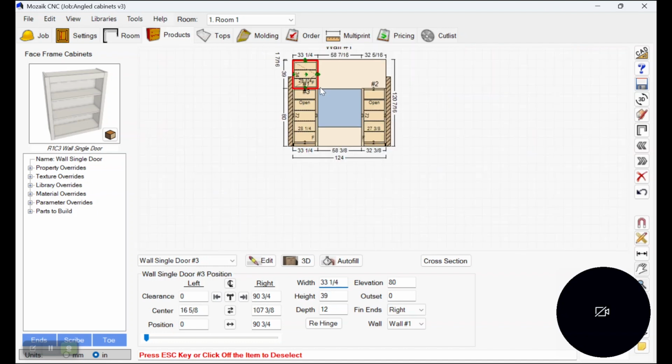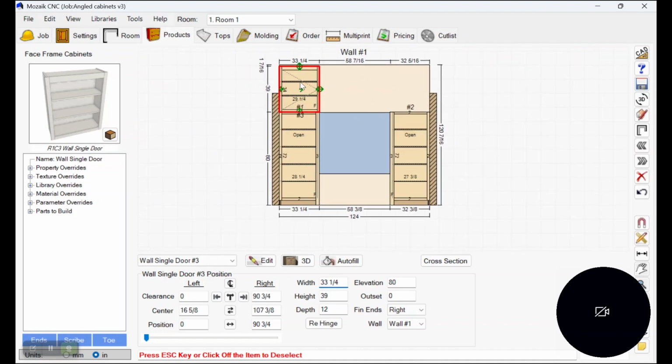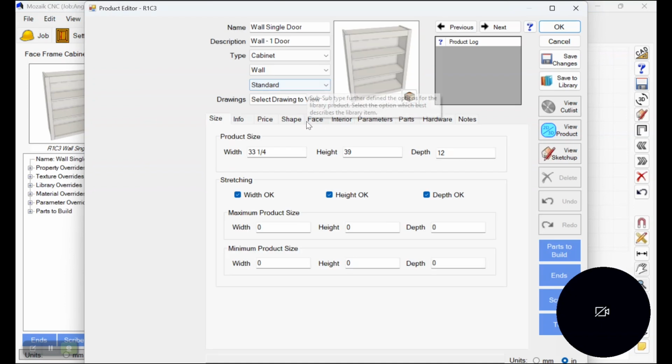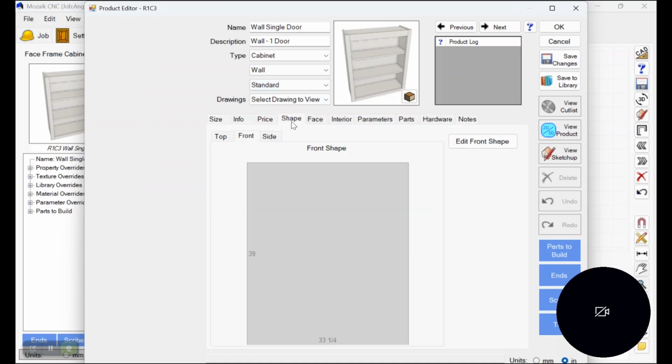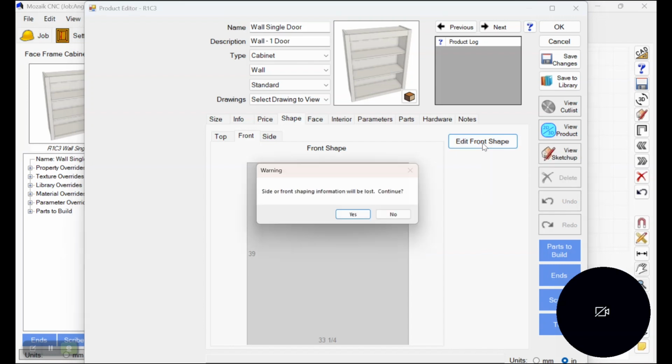Okay, so this is where the magic happens. Now that I have the cabinet built, I need to make it look like the previous version where it has an angle that slopes from short on the left and then higher on the right. So if I open up that cabinet by double clicking on it, I'm going to go into the shape tab and I'm going to open up the front and then edit the front shape.